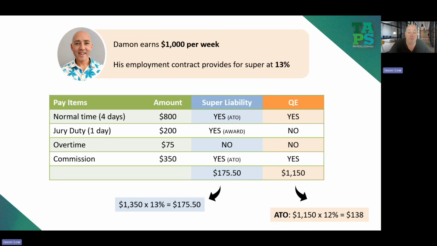Jury duty is a form of paid leave. I need to pay super on it. So I'm going to say, yes, I have a super liability here, and that liability exists because the award says I have to pay super. So I'm going to write down, yes, it's an award entitlement.